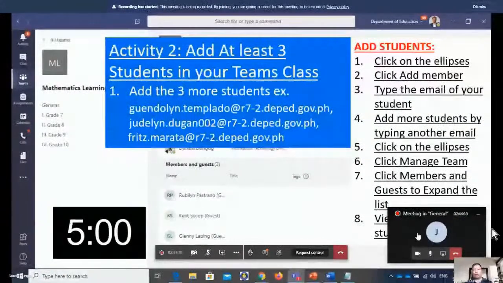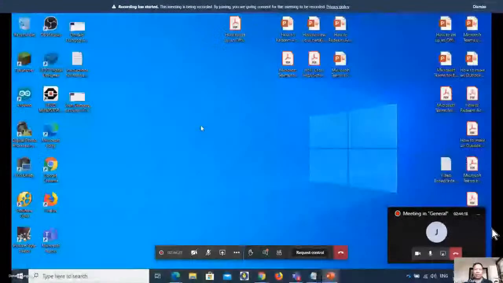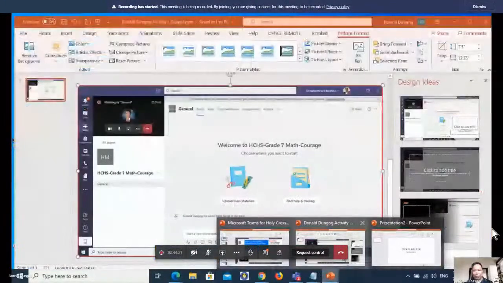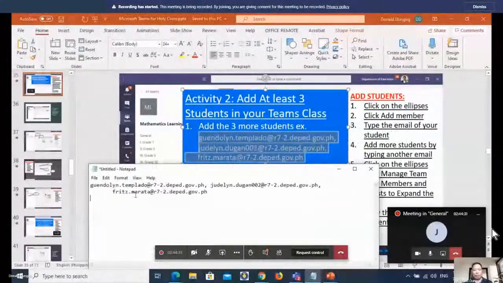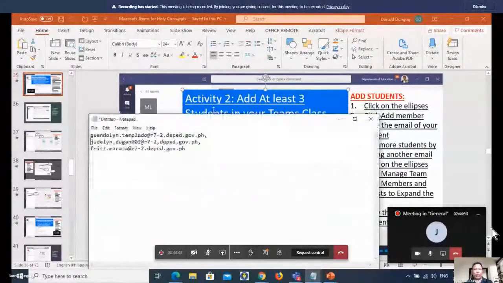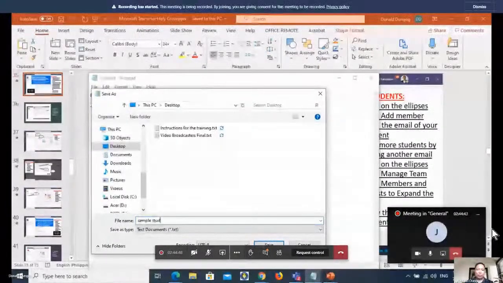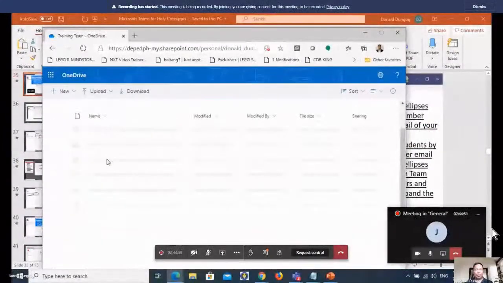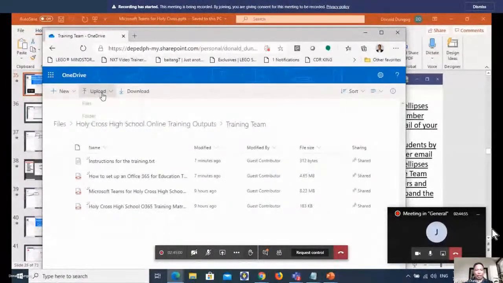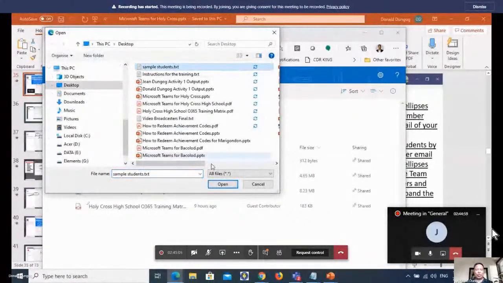All right? So how to add more students? Copy lang po natin ahead of time yung sample students natin na email. So I would be copying that. There you go. So copy ko ito. I will put that in the notepad so that I can easily paste it under outputs. So ito po yon. There you go. So I will save this as sample students. Then I will add it to our OneDrive under training team. So I will upload this as your sample students so that you can add them also in your virtual class. So meron na po yung sample students dyan under our OneDrive.